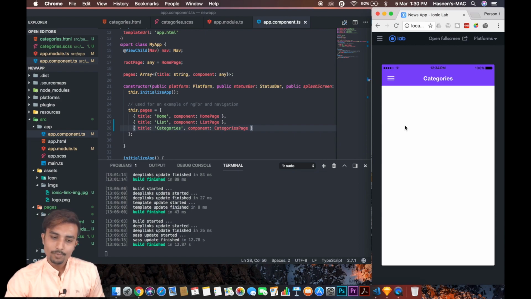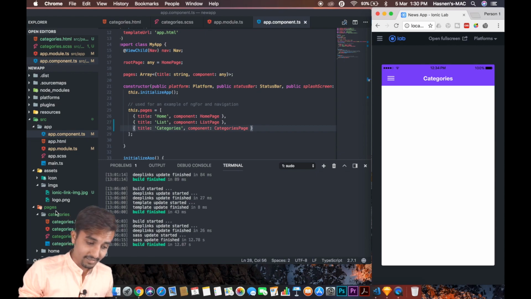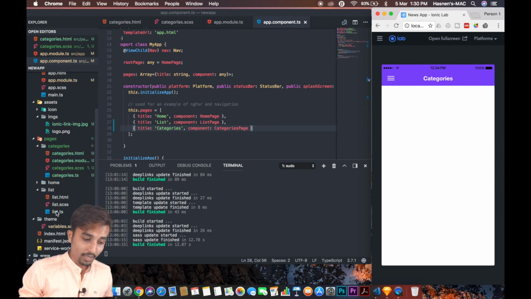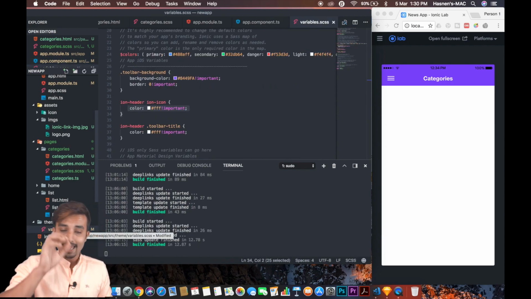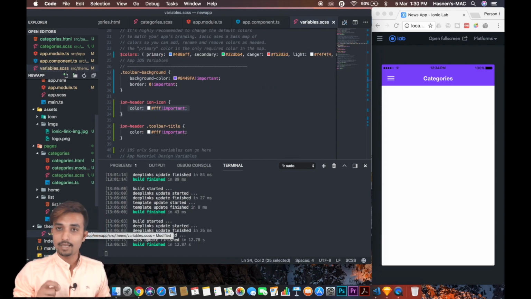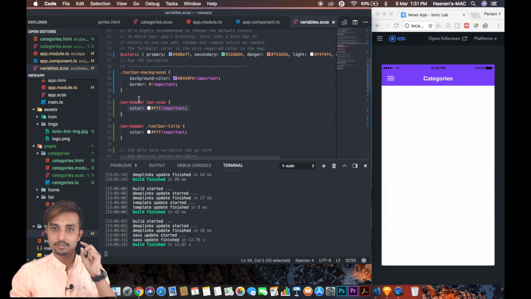Now you might notice some changes on the screen: I have changed the header color and the icon color as well. To change that, you should go into the variable.scss file, and inside it you are going to change the toolbar background, header icon, and the header toolbar title, right? As you can see on the screen, we have written three lines of code which are going to change your icon color, title bar, and the background of the header, okay.